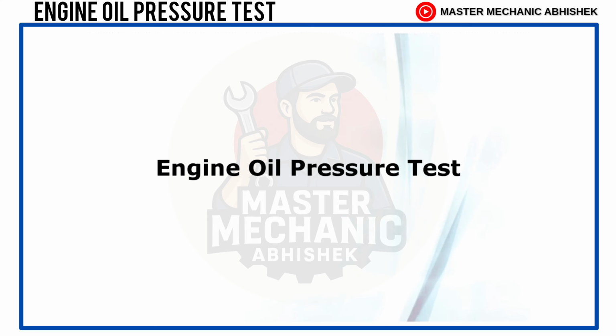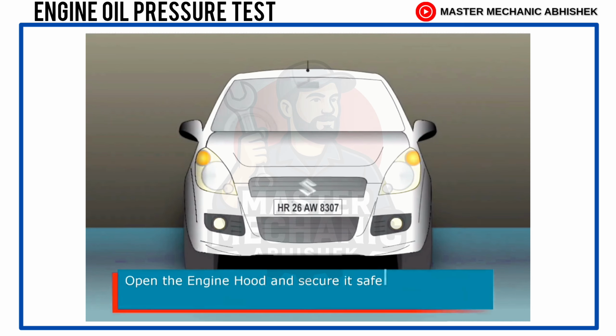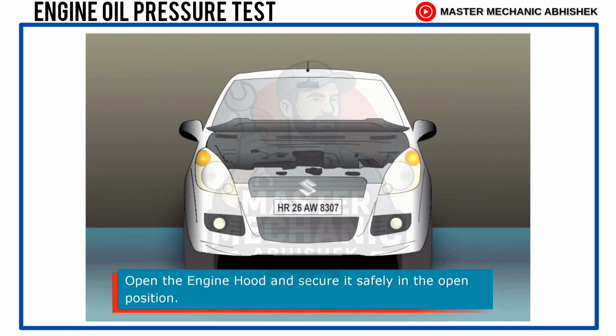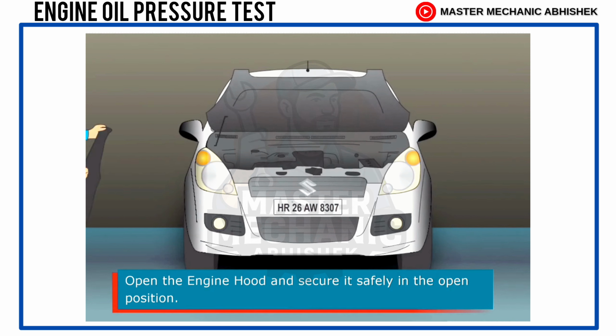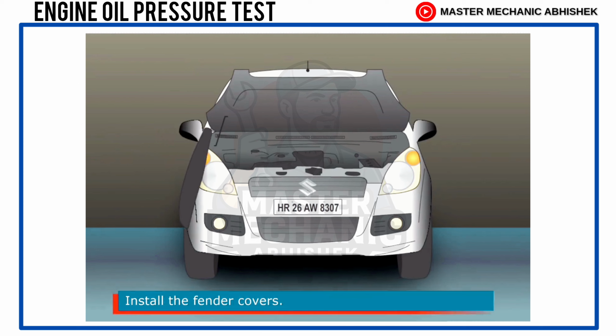Engine oil pressure test. Open the engine hood and secure it safely in the open position. Install the fender covers.